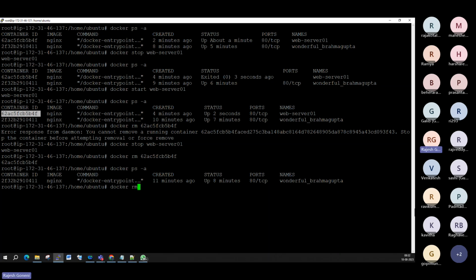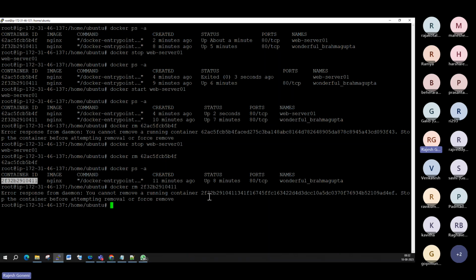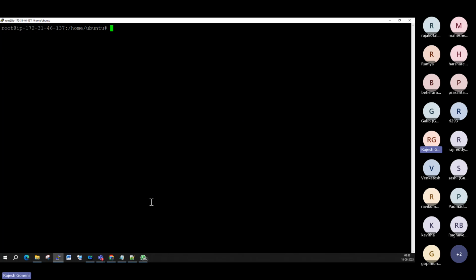Docker rm. This is the container ID. Even this is also running. Docker stop. Done. Then you can remove. Now finally you can check, no containers.